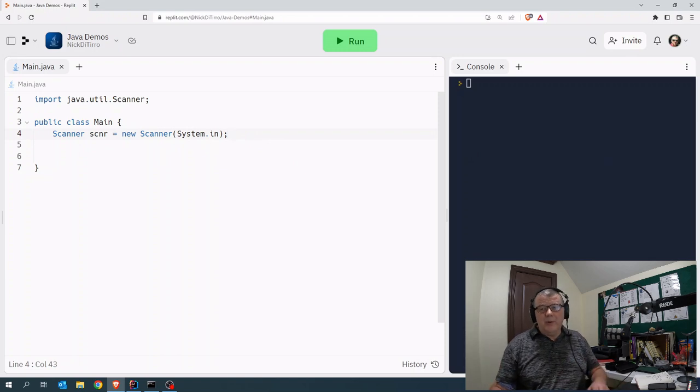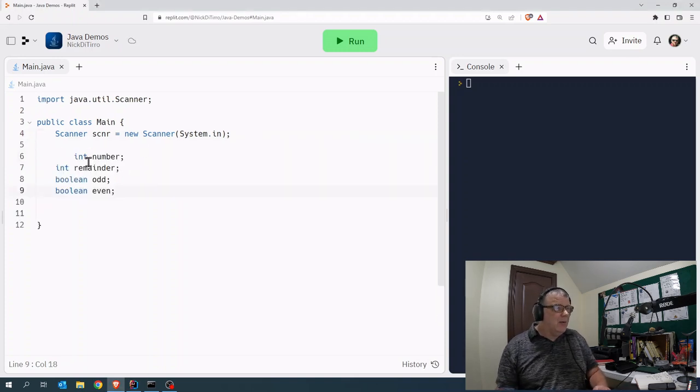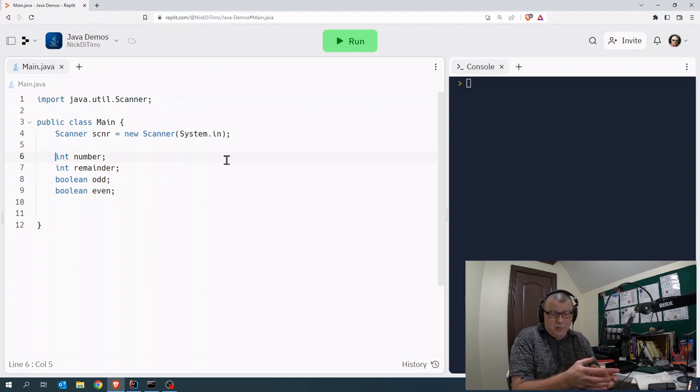Next thing we're going to do is declare all the variables that we are going to use for this program. Just pay attention: we're only going to use two numbers, both of them integers. We're going to use the number that we're going to type in, and we want a remainder. Remember, the remainder is 0 or 1, and then we're going to use some Boolean logic.